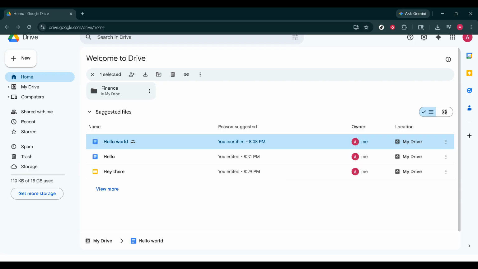So just remember the simple flow. Open Google Drive, select the folder, click Share, add the Gmail address, choose a role, notify the person if needed, and send the invite.